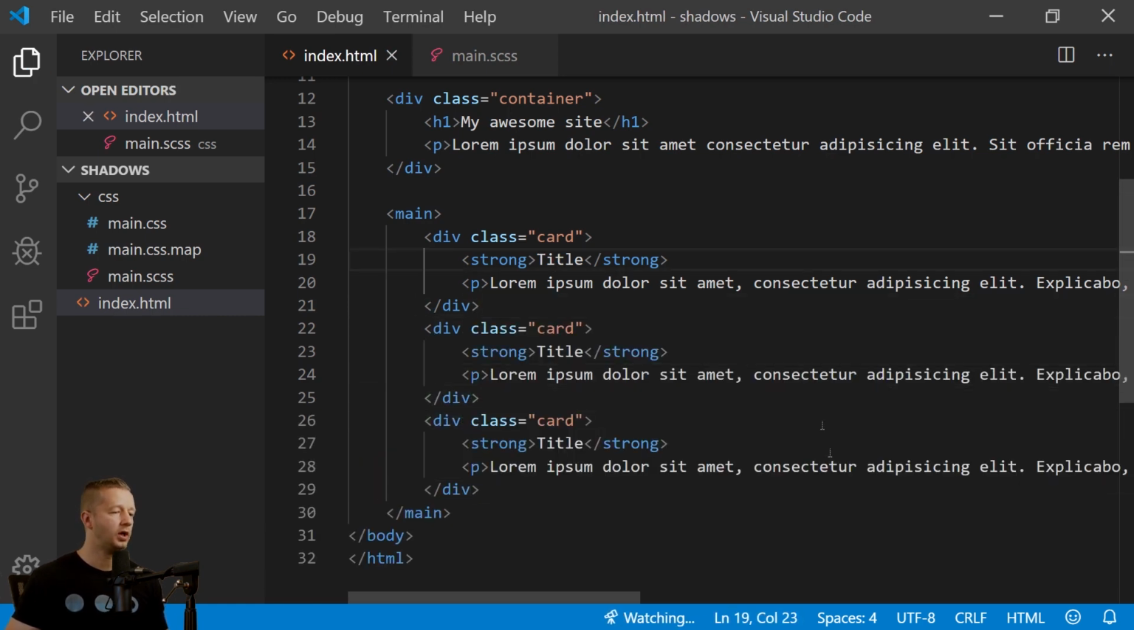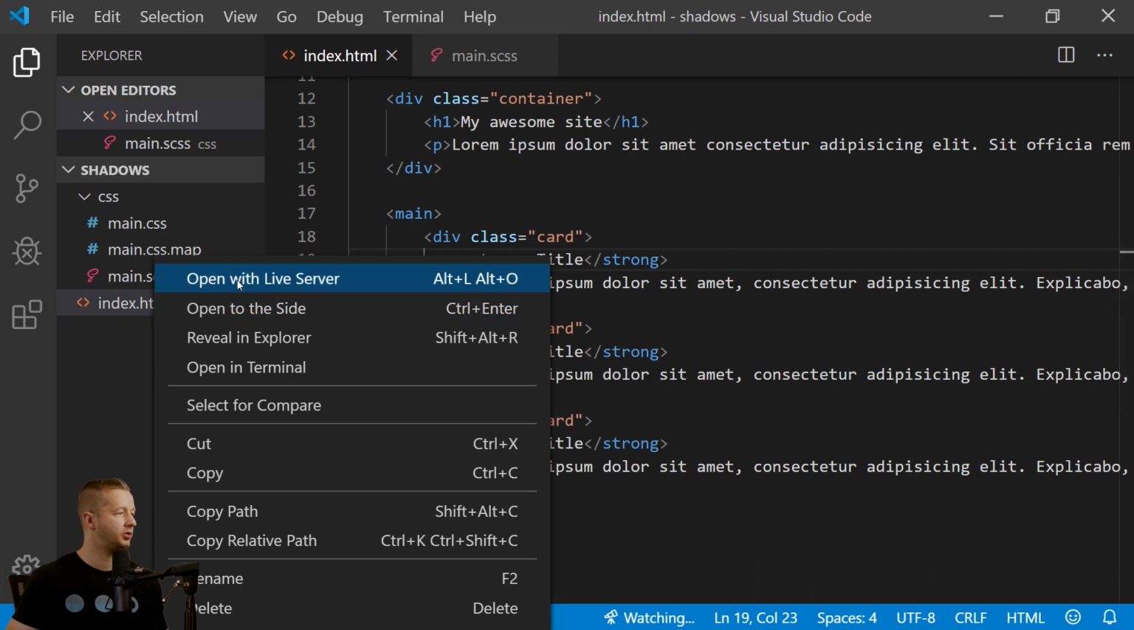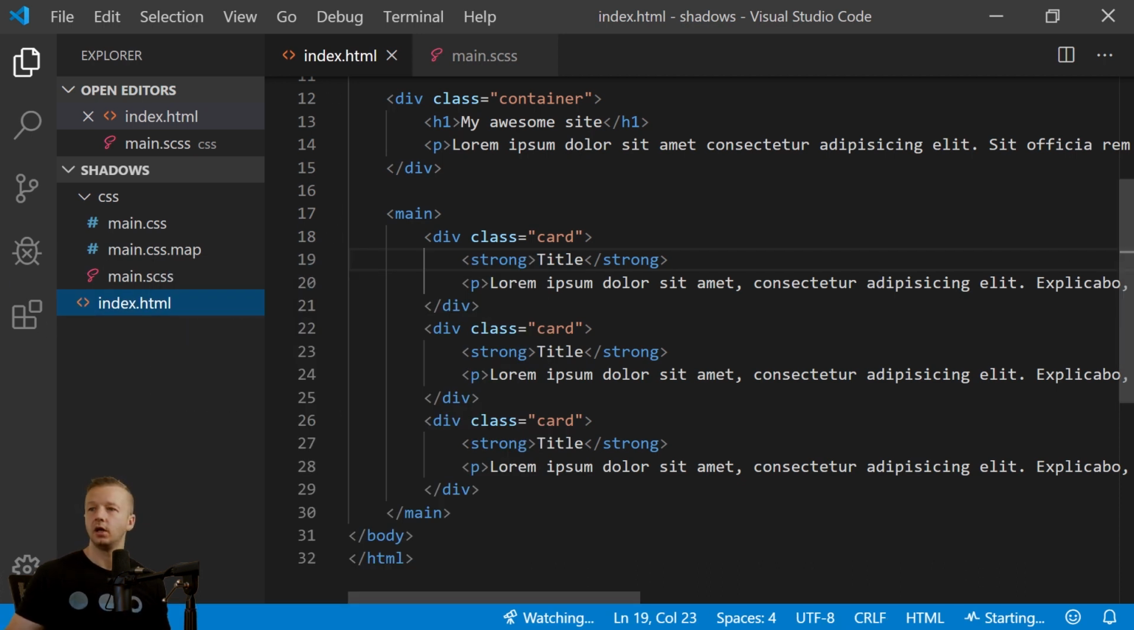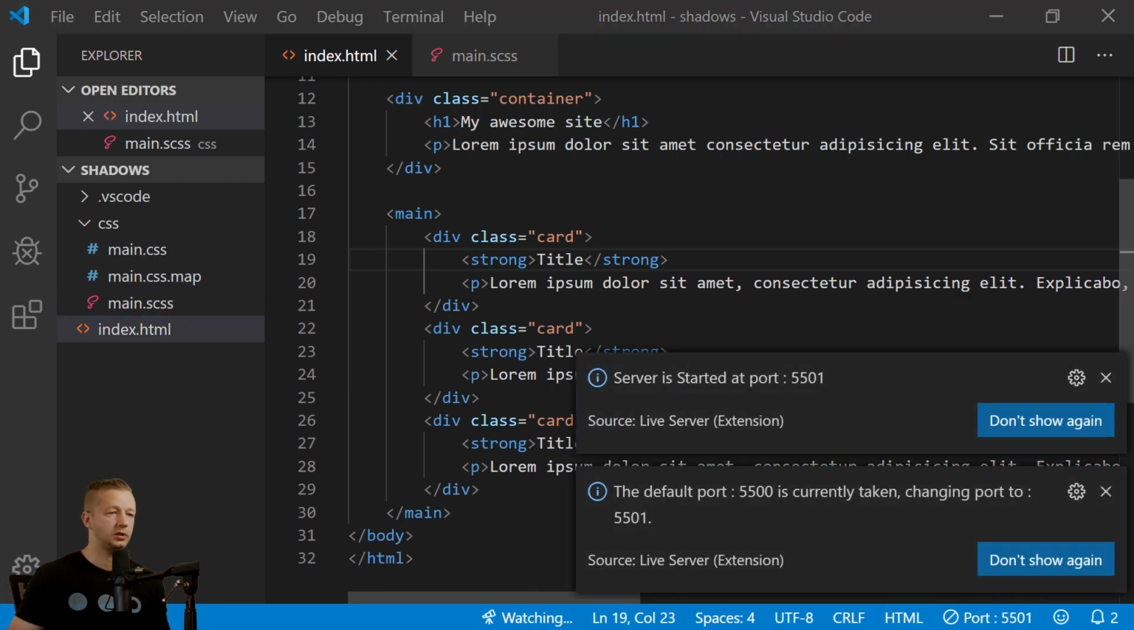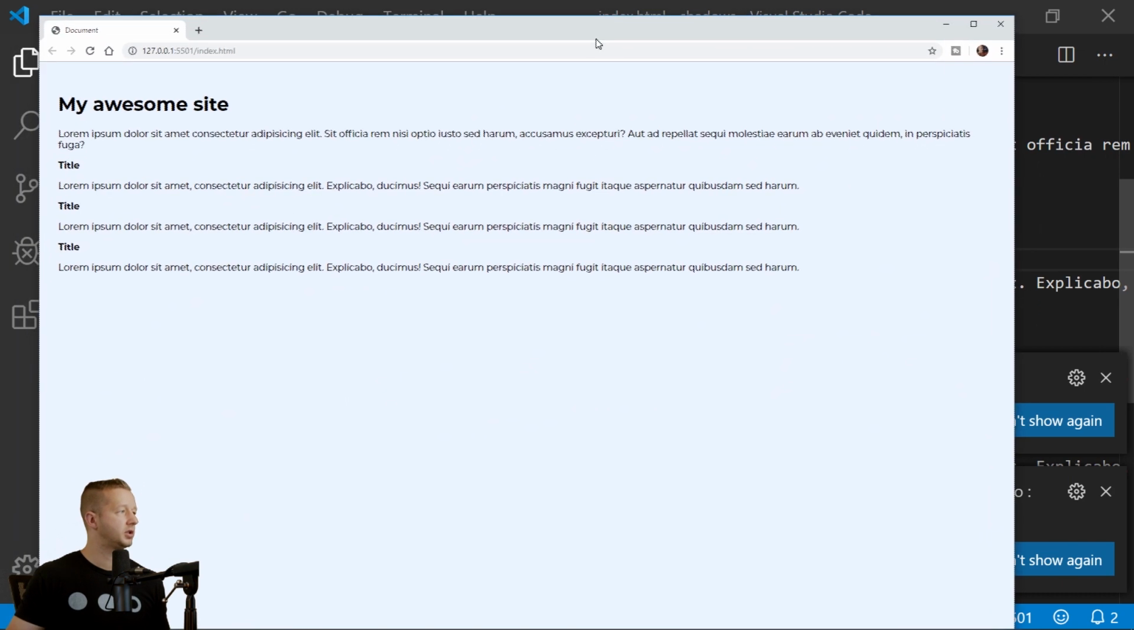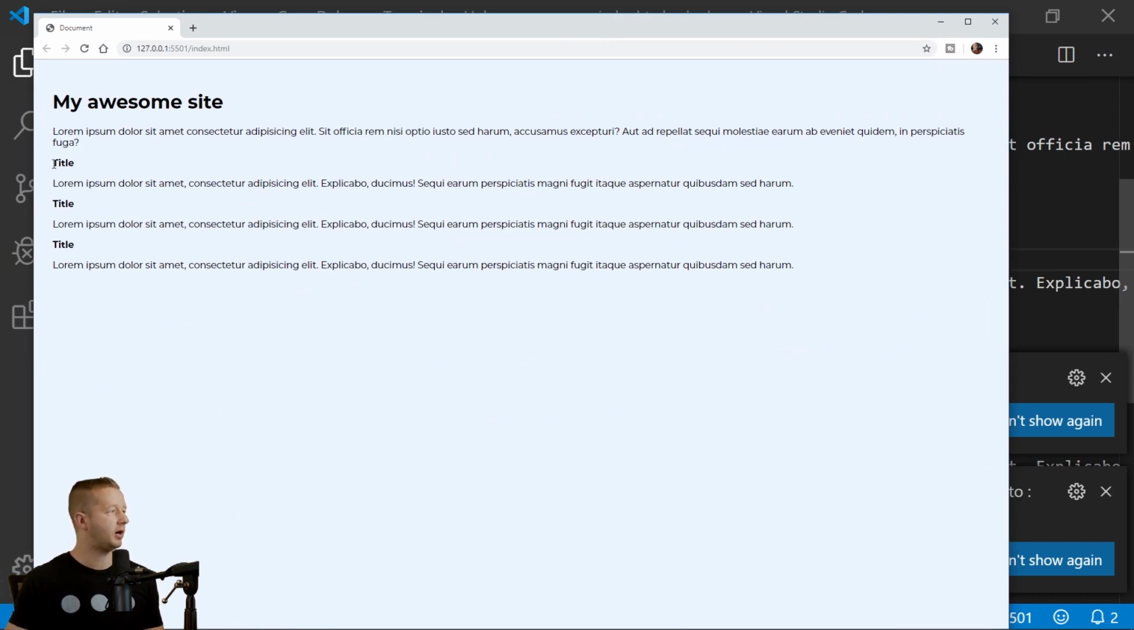All right, very simple. If I right-click and use Open with Live Server, there's a Live Server extension. You can go to the plugin section and install that. We'll get an HTML page showing up right here. There we go. So let's say, for instance, that we wanted to have these 3 cards side by side, and then we'll have a shadow applied to them.